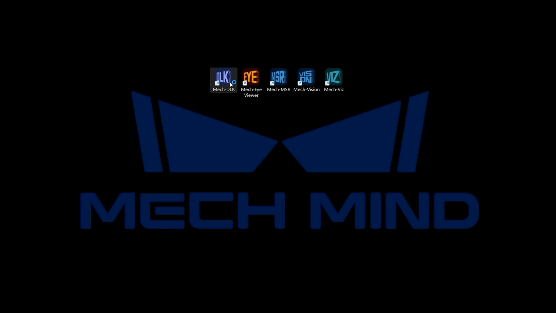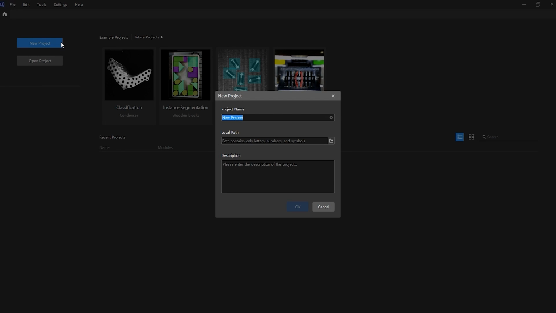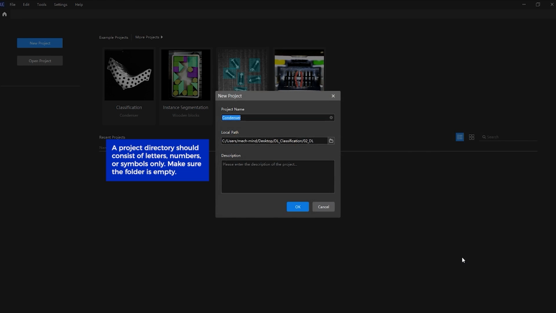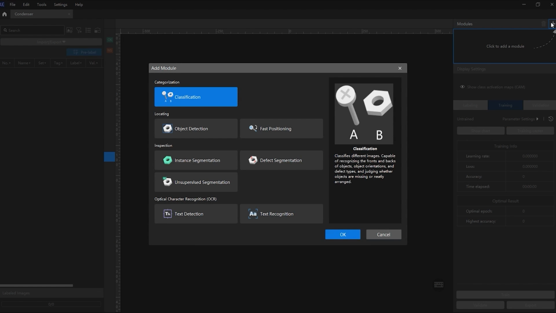Now, open Mech-DLK. Click New Project. Name the project, and specify the path to save the project. According to the guidance, add a module. In this case, select the classification module.